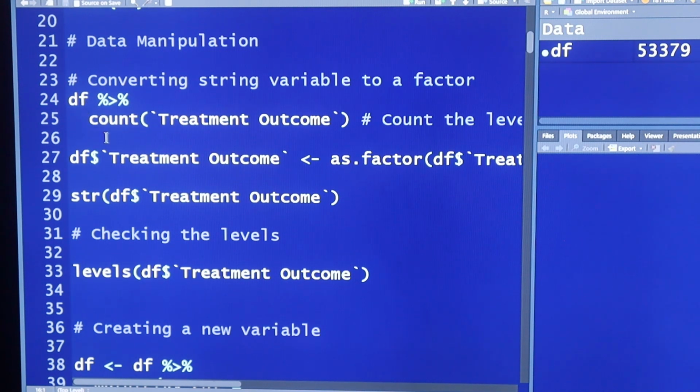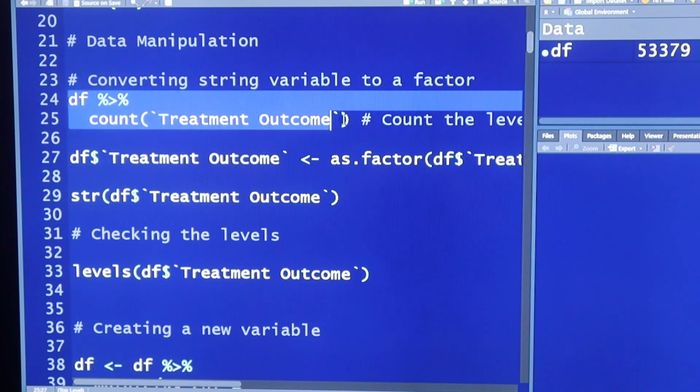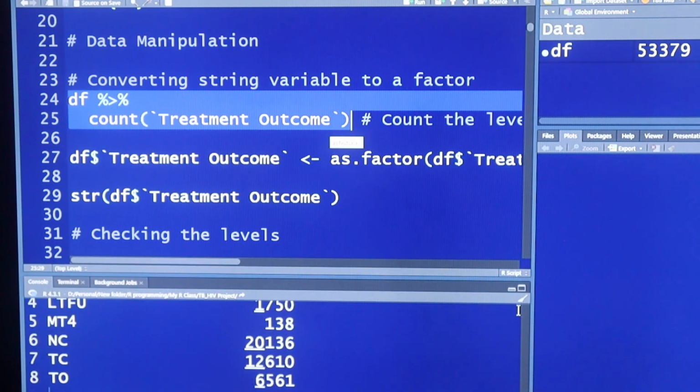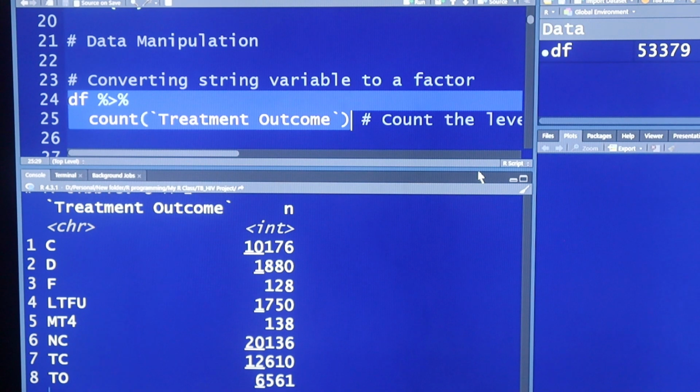And how do you do it? First of all, we want to see the levels that are inside our treatment outcome variable. So I highlight these two lines and I execute. And as you can see, our outcome variable has 8 levels: C for cured, died, failed, lost to follow-up, moved to category 4, register, not complete, treatment complete, and this one, transfer out. So NC stands for those patients who are still on treatment. So we know the levels that are there.